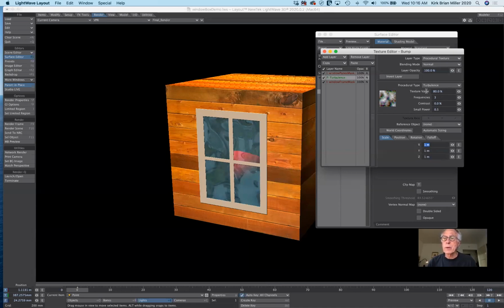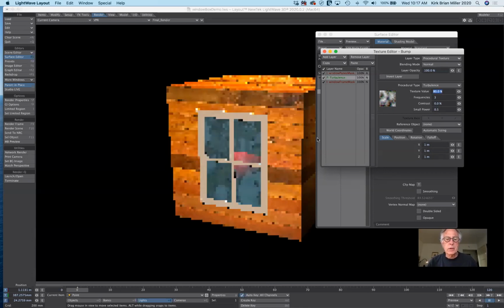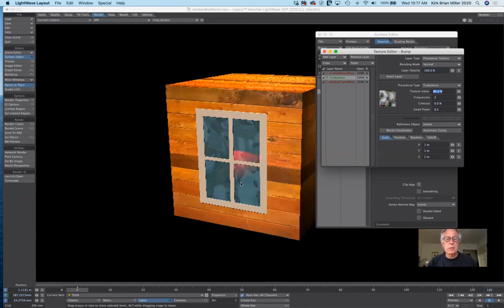I could also drop that down to 40% maybe, and that could be just a little bit less. Okay. So maybe that works even a little bit better. I kind of like the exaggerated effect for our demonstration purposes. So I'm going to leave that at 80%, so you can really see the exaggerated ripples in the window panes.